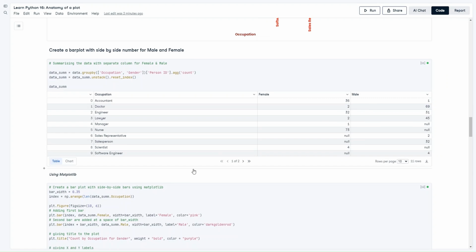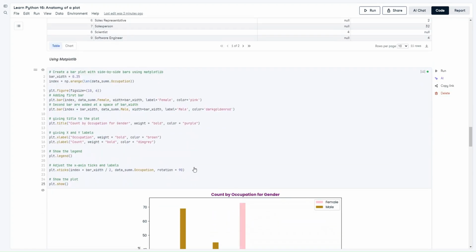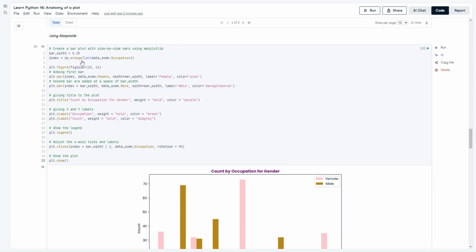Okay. Now to plot this, we'll start by specifying the width of the bars here. That also can be modified, so I just want to highlight that. So you can also modify the width of your plot as well. And then the index is all the occupations. So whatever occupations we have, those are all the index on the x-axis. And then we are specifying the figure size here.